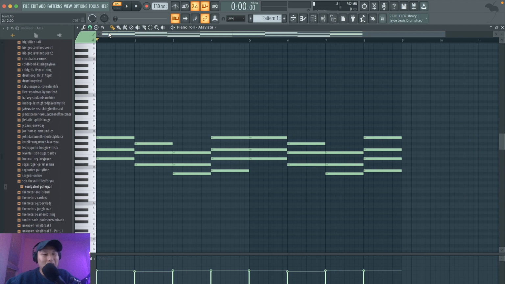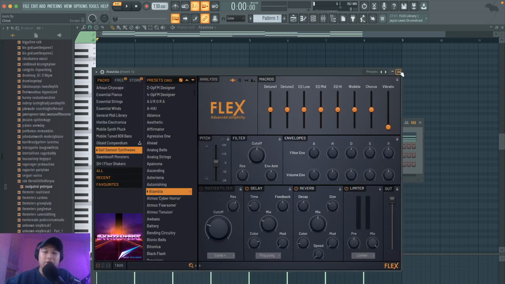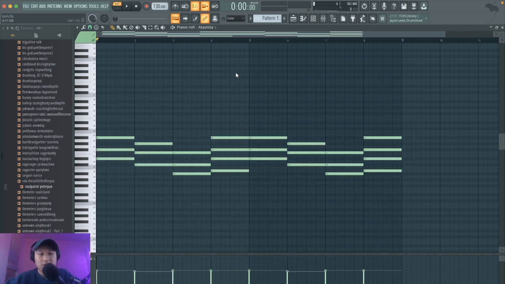As you can see here, we have a very basic chord progression. It's using a Flex synth, very basic. Here's what it is. I mean, it's not bad, it's just really boring and simple.